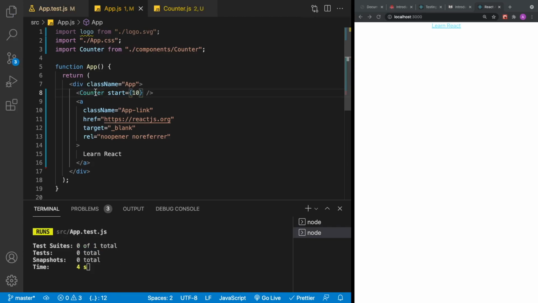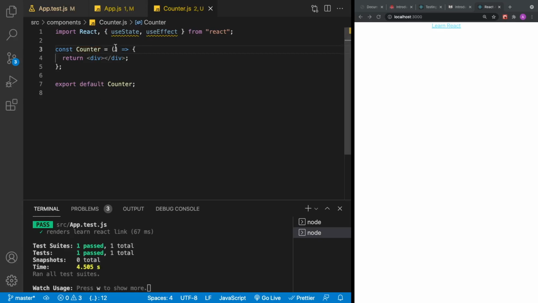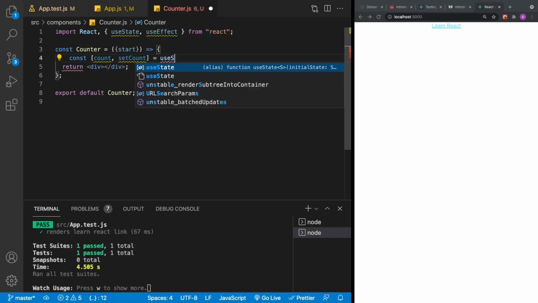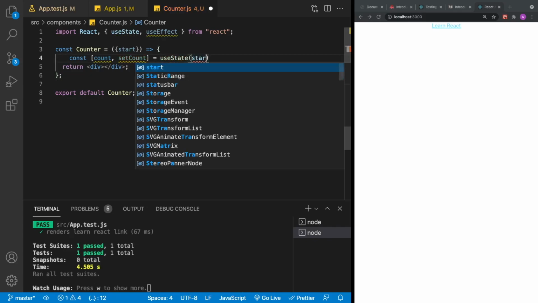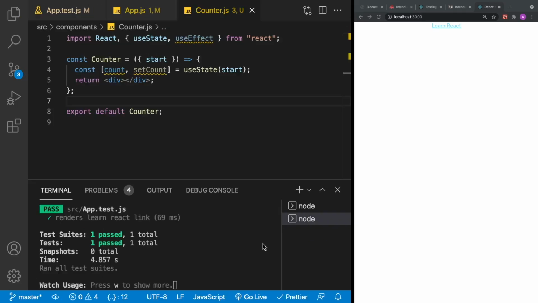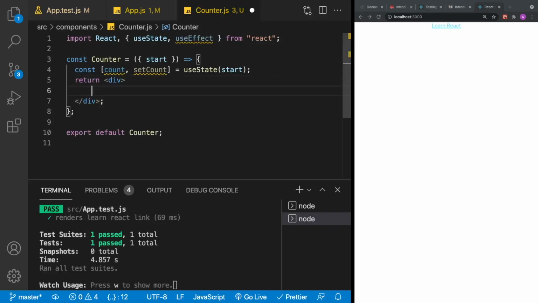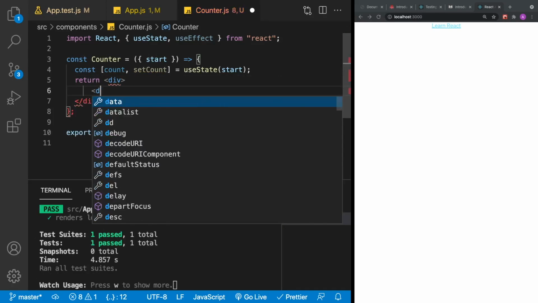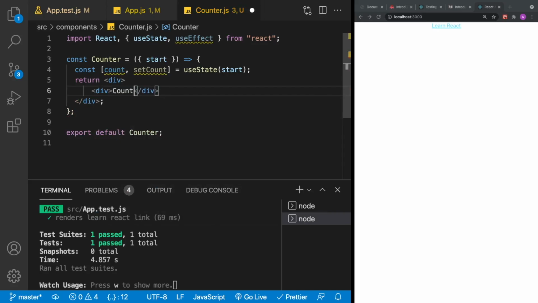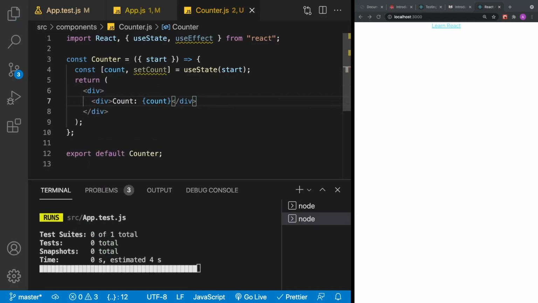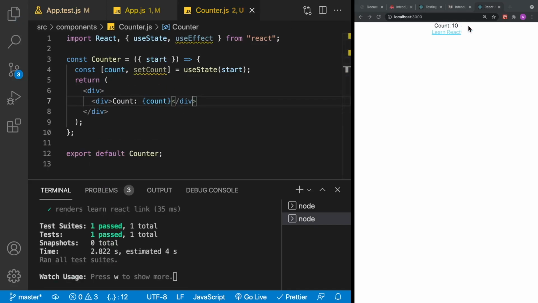Then inside the counter, we'll go inside that component over here. We'll destructure that start value. And I'm going to set up a little bit of state. So we'll have a count value, a setCount, and that will be equal to useState with the start value that we get. Okay, and then inside our div over here, I'm going to add another div, and we're going to say count colon, and we're going to display the count value. So then on our screen, we can see a count of 10.